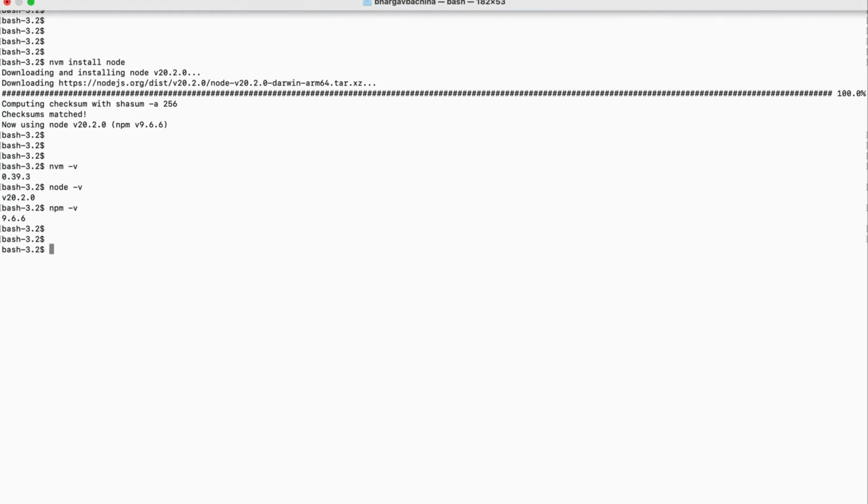Let's install another one. Let's install version 18. You remember that is the advantage of Node Version Manager: you can install multiple versions of Node on your laptop. So let's install version 18. Oh, version 18 is already on my laptop, so it's currently using version 18 right now.